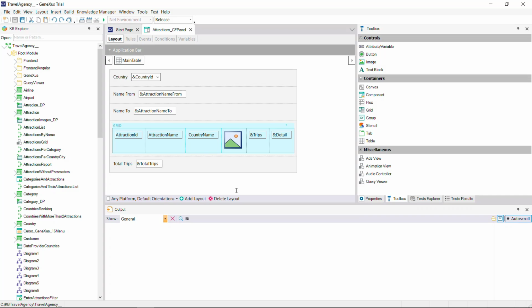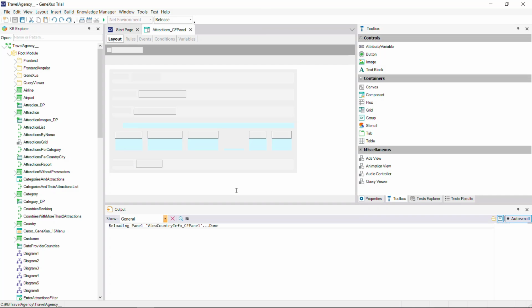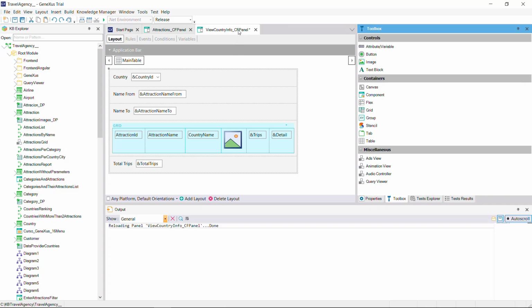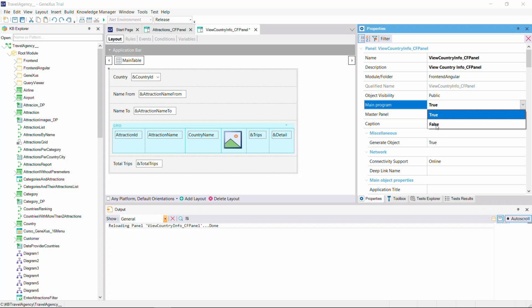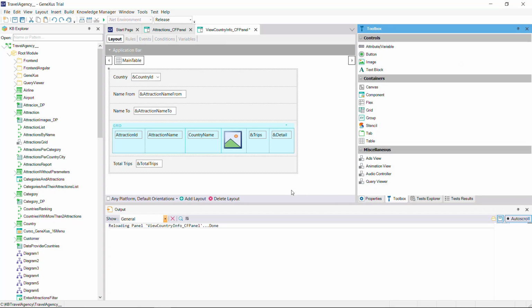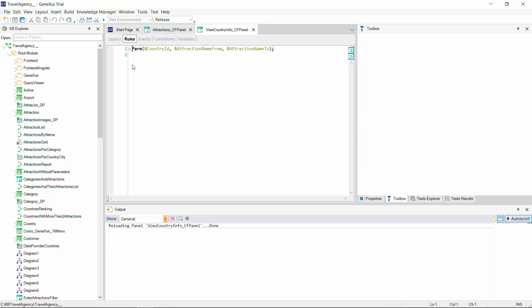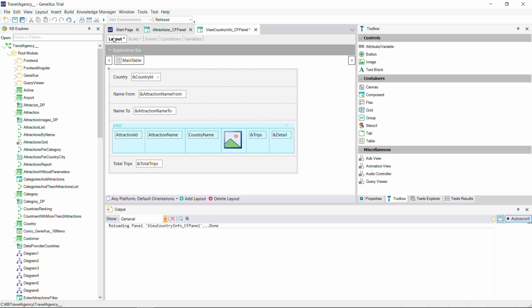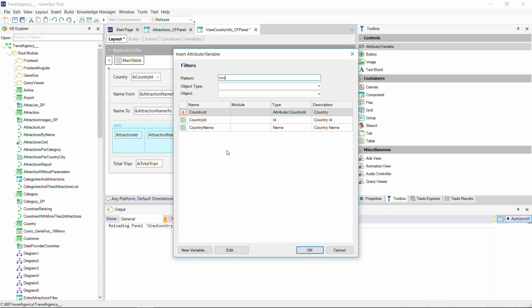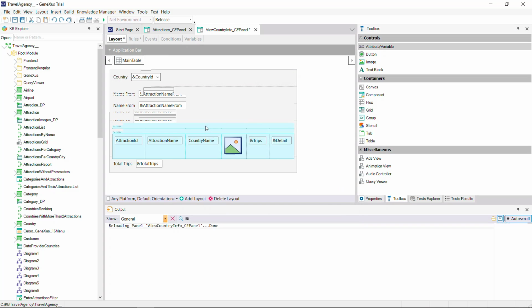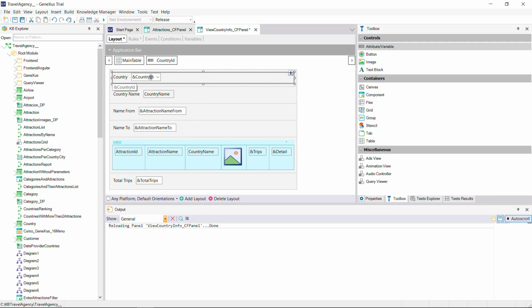Then we remove its main object setting, because the goal is to have it called from the List of Attractions panel when the country's name is clicked on. In the Rules tab, we add a parm rule with an input parameter, the country ID attribute. And in the form, we add the country name attribute and delete the country ID variable of dynamic combo type, since we won't choose a country, but will receive it by parameter.